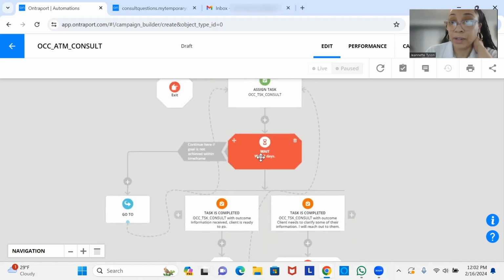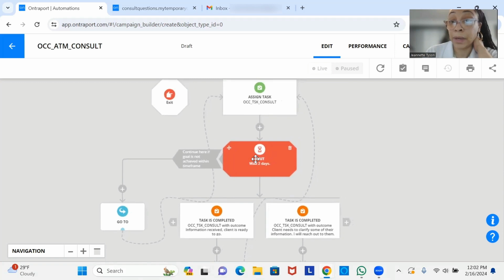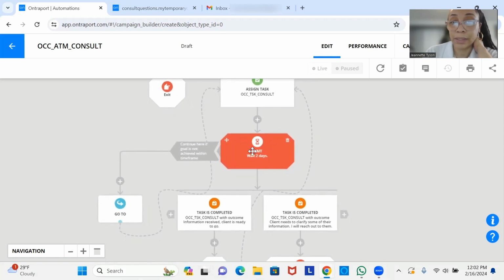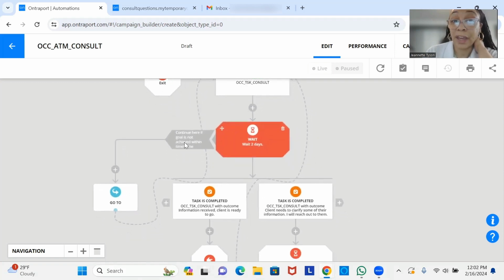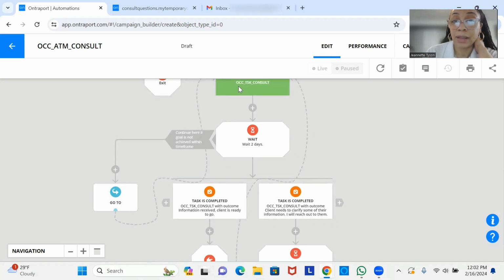You can change that. You can give them a week, you can give them a month. It just depends on you and your business. So I'm giving them 2 days. If they do not complete it in 2 days, they're going to get the task again. Okay, so it's going to keep recycling until they complete the task.